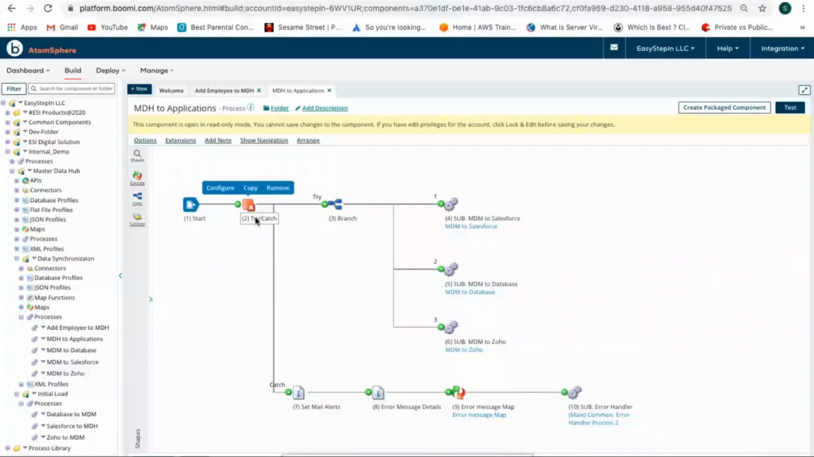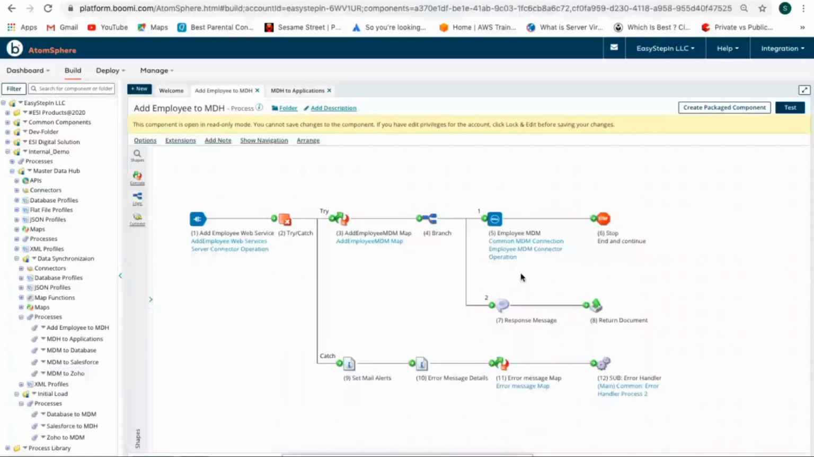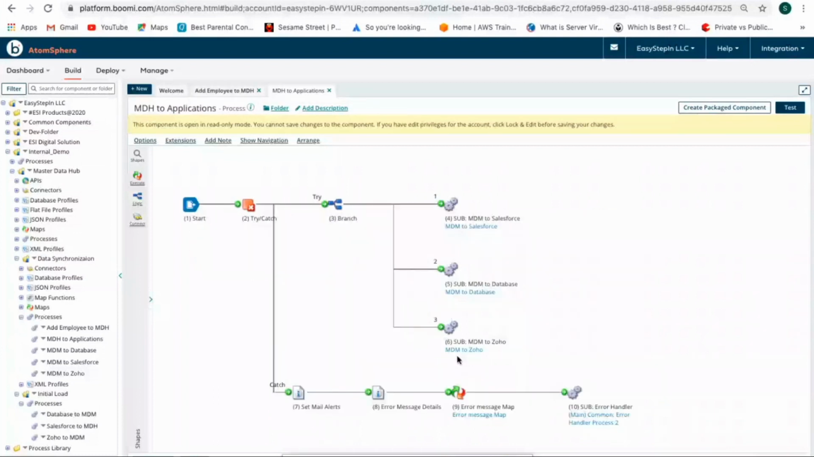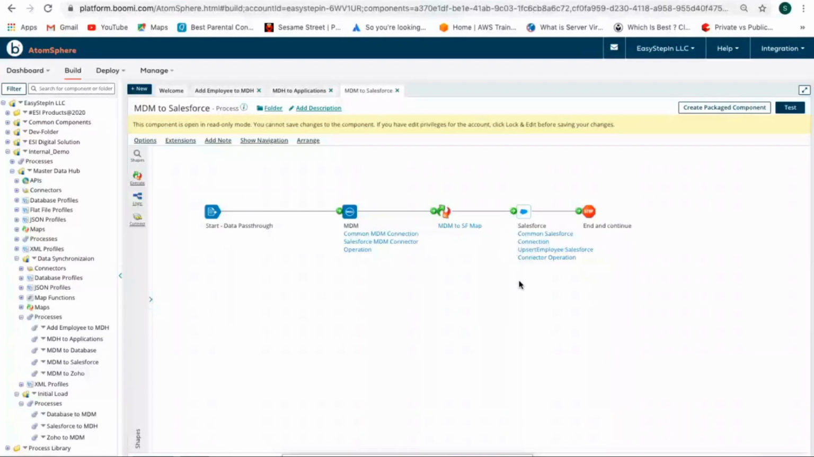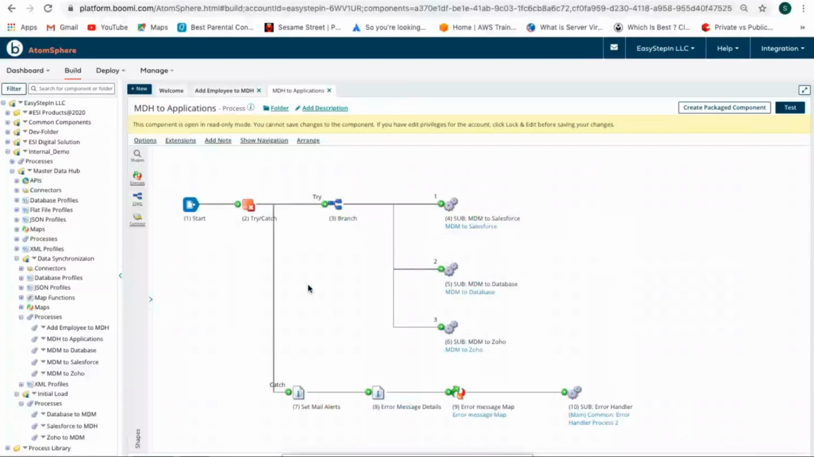So the first step, you need to add the employee data to MasterDataHub. Once a golden record gets created, those golden records have to be sent to other end applications. So these end applications, if you see here, MDM to Salesforce. This way you build your integrations. So let's now see a working demo.